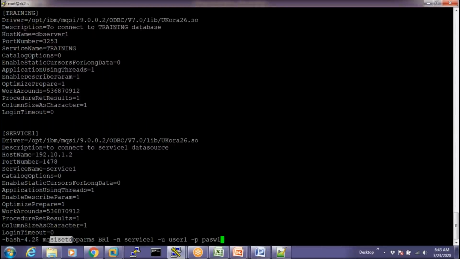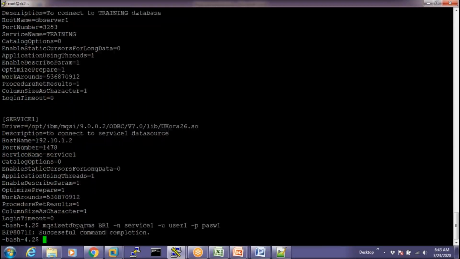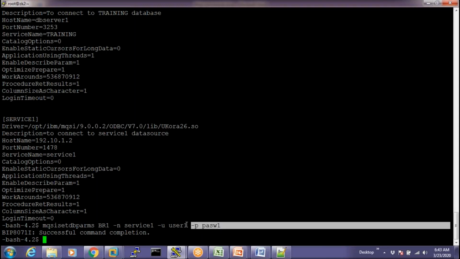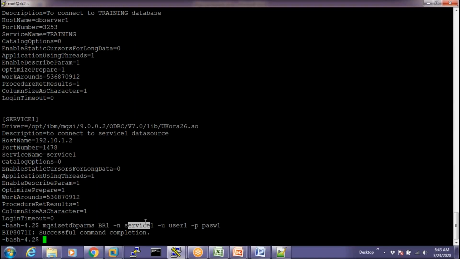Okay, so mqsisetdbparms, our broker name BR1 is already running. This is my service name. This is my username. This is my password. Now it says successful command completion. It means the broker will now understand that I need to connect to this service name with the help of this username and the password for this user. And in my initialization file, I have the configuration for service one. So to establish a successful connection to service one, I have to go to this host name, establish a connection to this host via this port to connect to this service name, and I have to use this driver name.